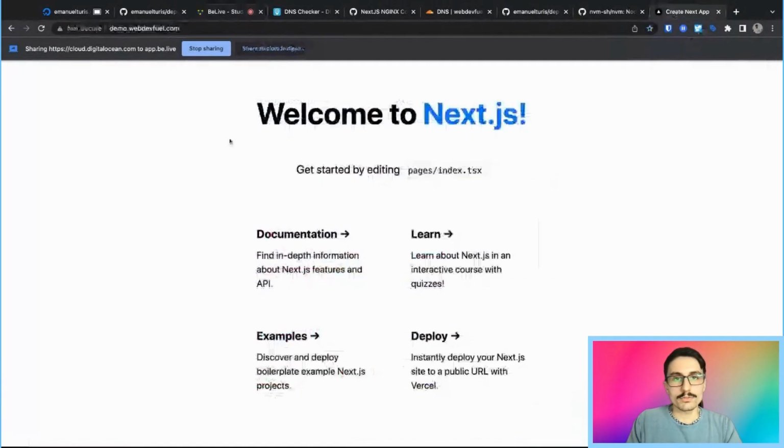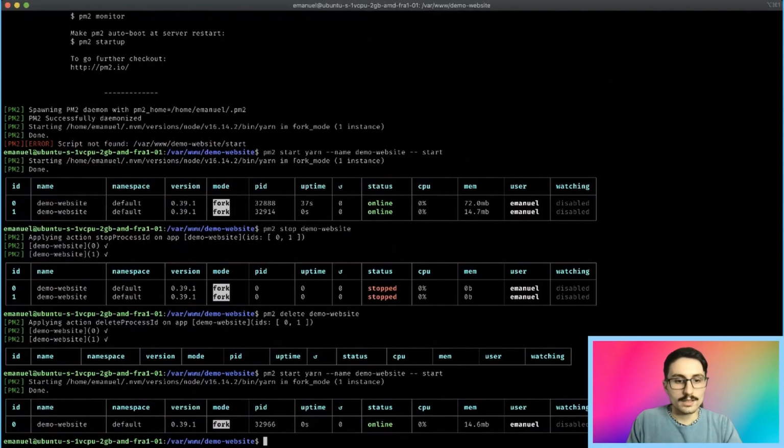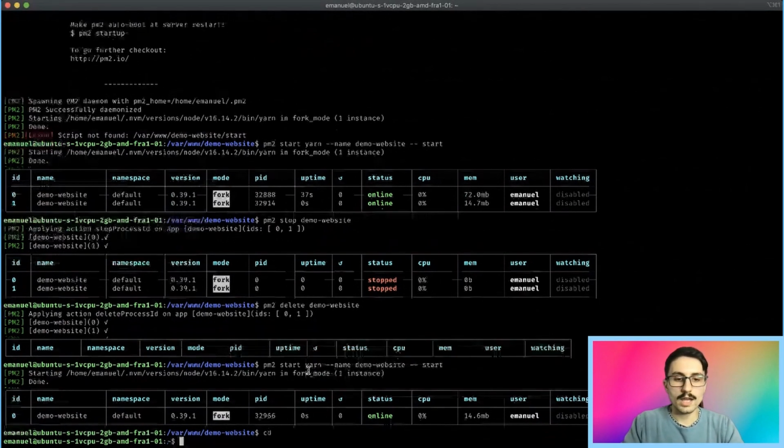And now if we move back here, as you can see, we have our demo.webdevfuel.com. And as it tells us here, it is at the moment not secure. And the final thing that we need to do is, because this is not at the moment being served via HTTPS, we need to go ahead and make that happen.